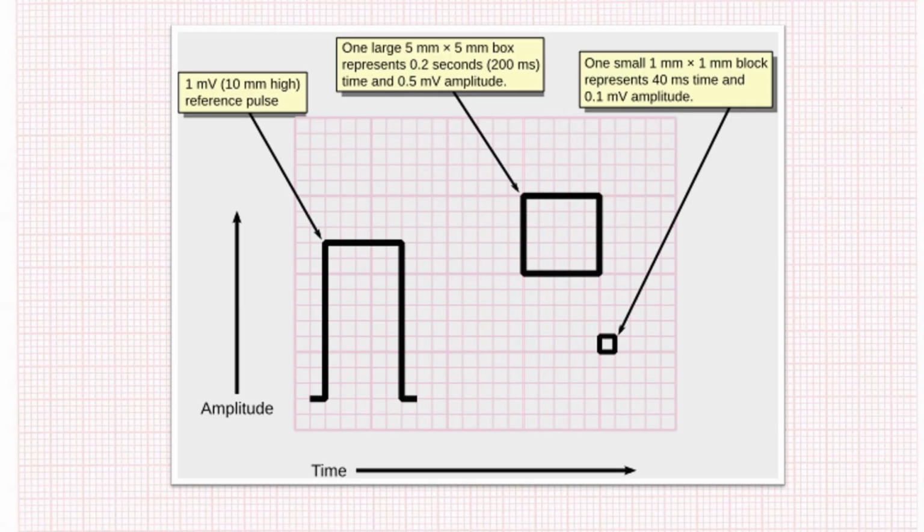Talking about the paper and how this is recorded, the recording travels at 25 millimeters per second. There's one small square, which is 1 millimeter, which represents 0.04 seconds, which is 40 milliseconds. A large box, which is 5 small squares, represents 0.2 seconds or 200 milliseconds.